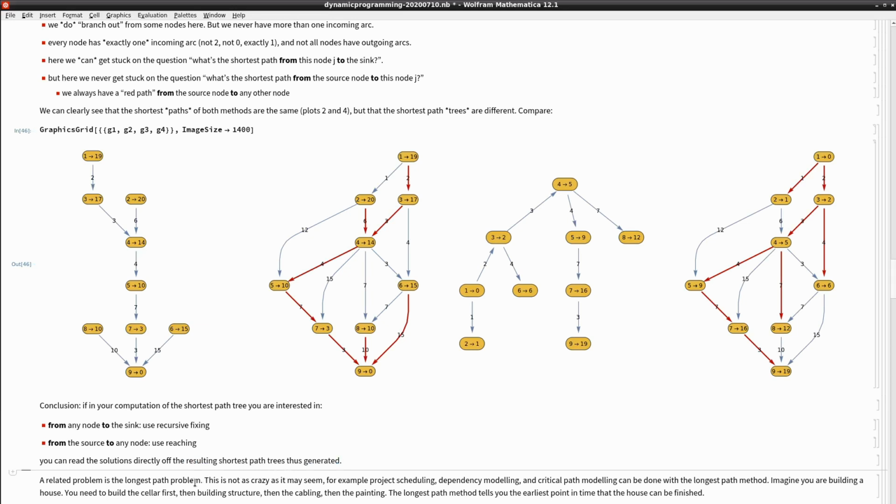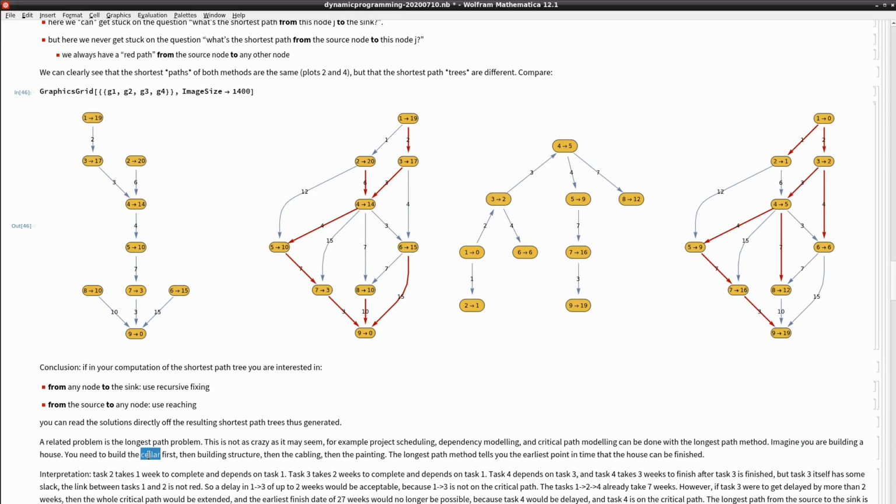So a related problem is the longest path problem. And this is not as crazy as it may seem. For example, for project scheduling or dependency modeling, the critical path modeling can be done with the longest path method. So for example, imagine you're building a house and you need to build the cellar first. Then the building structure, then comes cabling, then comes painting. And the longest path method tells you the earliest point in time that the house can be finished.